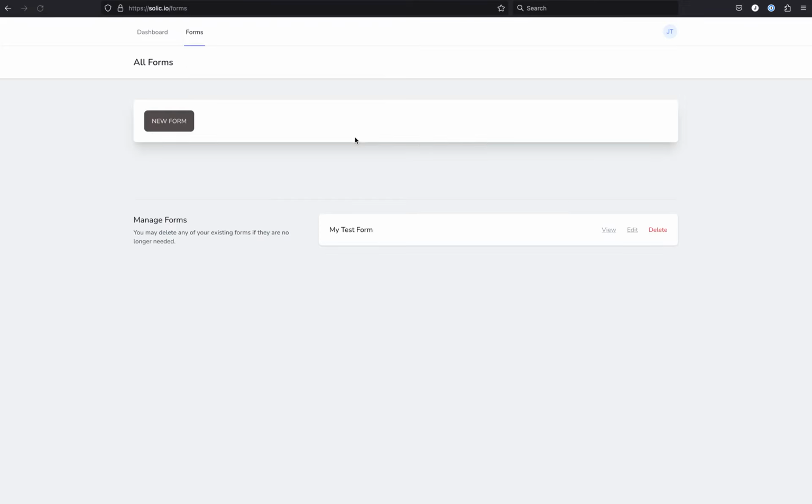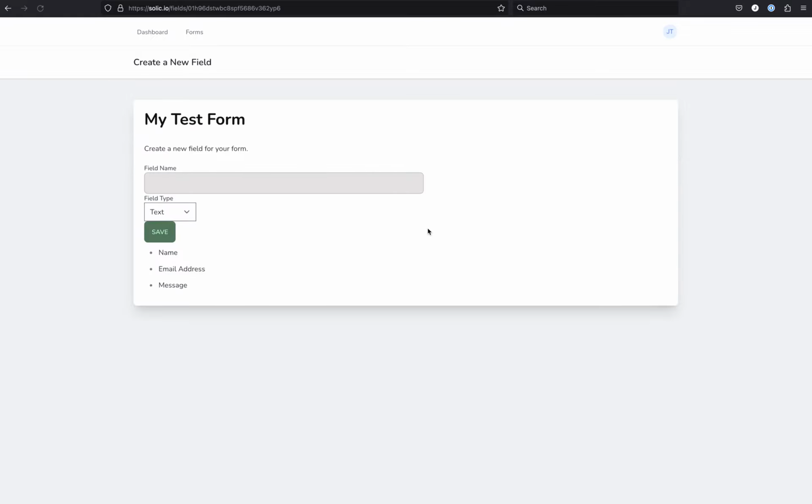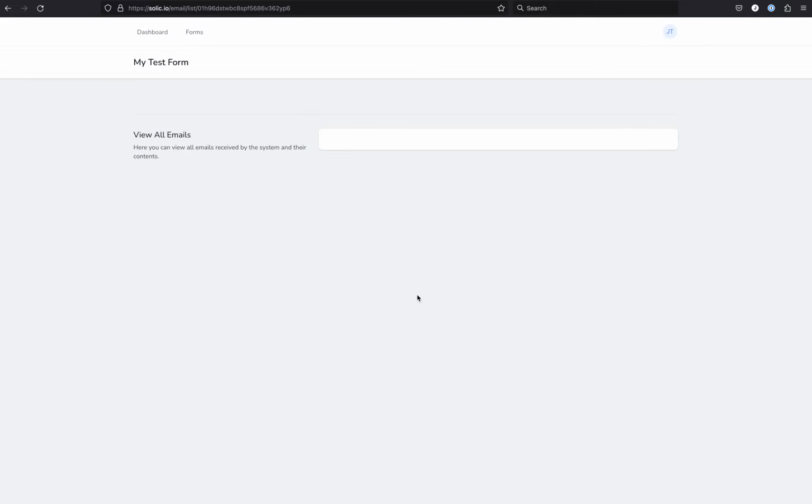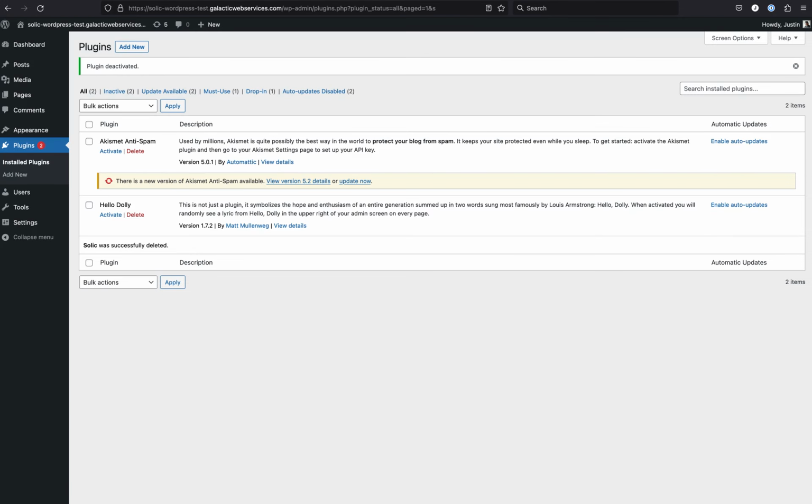So we can go back to forms here. We can see our forms. We can go in here at any point to edit it and add more stuff. We can delete it if we don't want it. And then view allows us to see any emails that have come through our form. So we'll just pull this up right here, and we're going to leave it there for a second. We're going to jump over to a test WordPress site that I have set up and installed already.